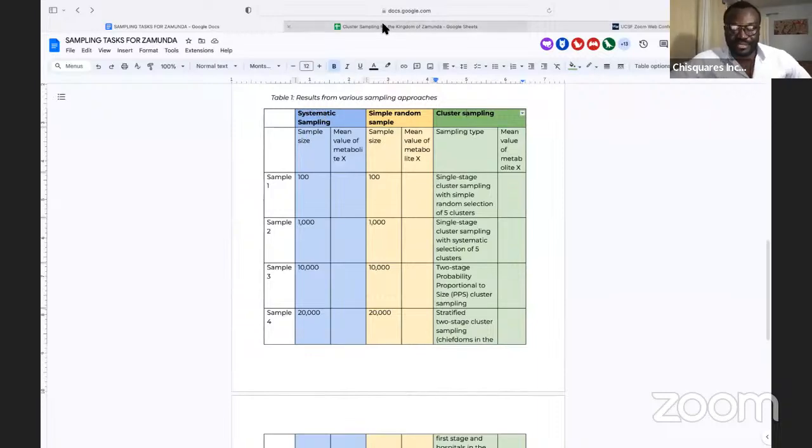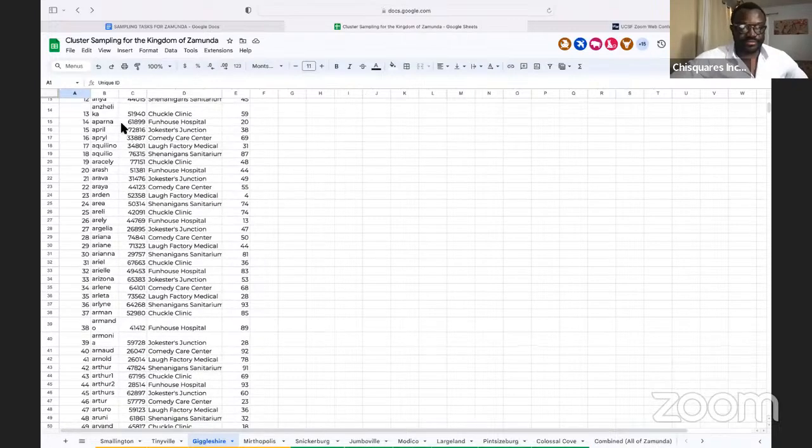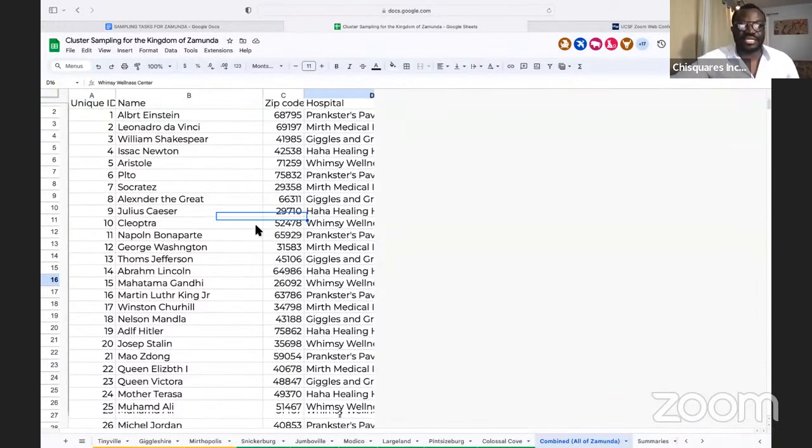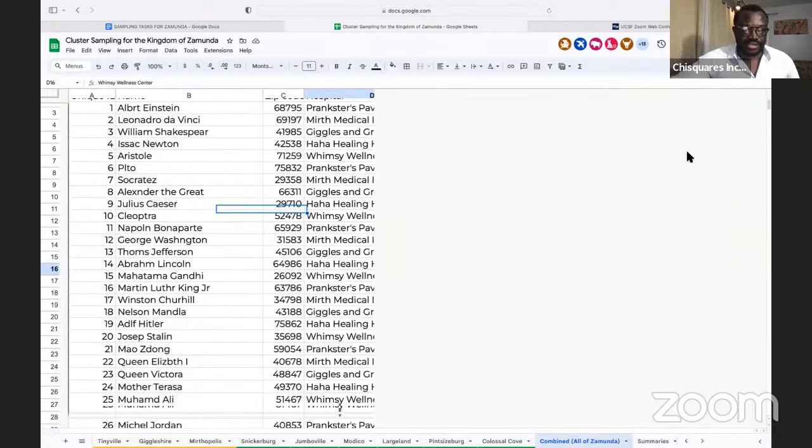So for systematic sampling, in this case, we're saying take the entire combined data set and do systematic sampling. Systematic sampling is the kind of sampling where we first of all sort a data set by a characteristic. The characteristic we're sorting on must be something that is highly correlated with the outcome of interest. So here, our outcome of interest is the mean levels of metabolite X. So the question is, what do we sort on? Whatever we sort the data set on must be something that is highly correlated with metabolite X.